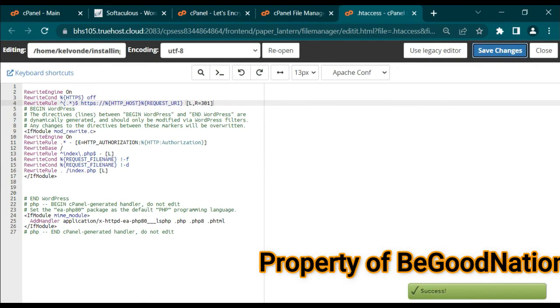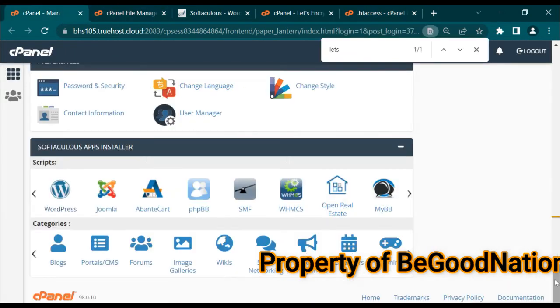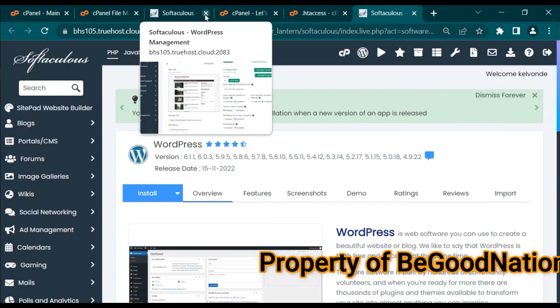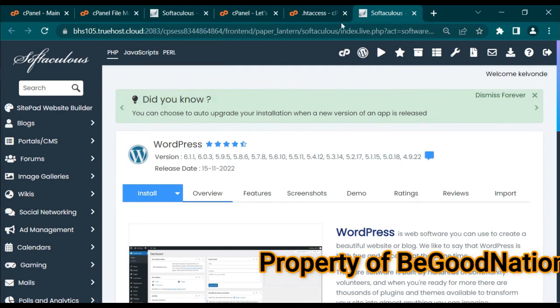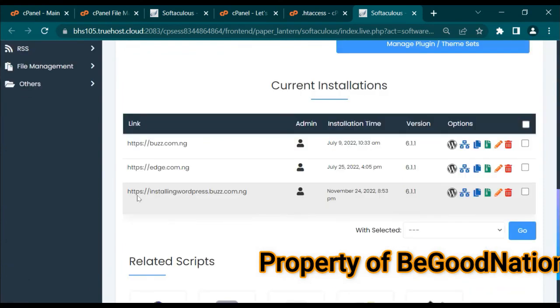Now once we save, the last thing we're going to have to do is go back to our WordPress installation to be sure that our installation was set properly. So we just locate WordPress back in our cPanel and open it in a new tab. Let me adjust it so you get to see. Now we're going to have to locate our particular site. Look at the site. It is already having SSL, HTTPS.